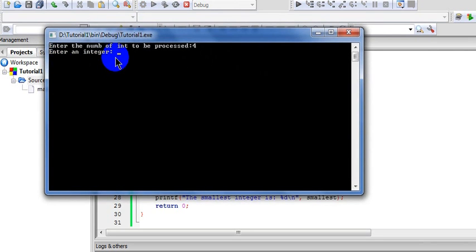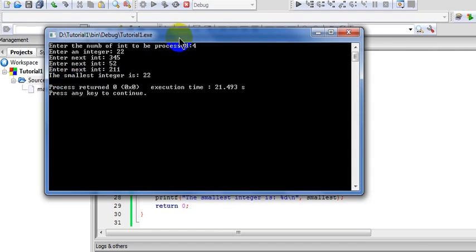For enter an integer, let's say a number 22, then a third one, whatever it is. So it is supposed to print out 22. Now I asked for 4 numbers, so yeah, it is supposed to print 22, and that is what it is.